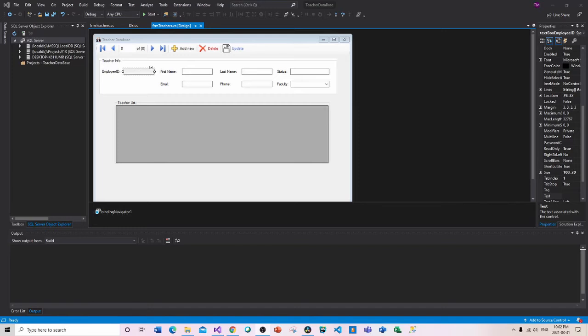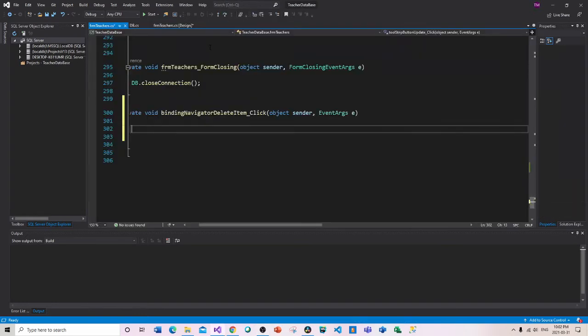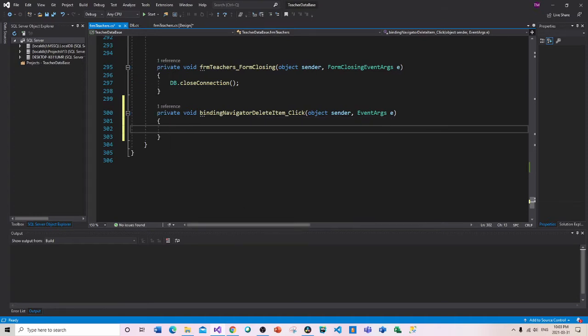Okay, now at this point, what I want to be able to do is actually make this delete button work. Okay, because we don't actually have that functioning yet. So right in here, I'm just going to double click on the delete, and you can see that it brings me to binding navigator, delete item, click. Okay, and then it sets up my method very nicely for me to continue with.